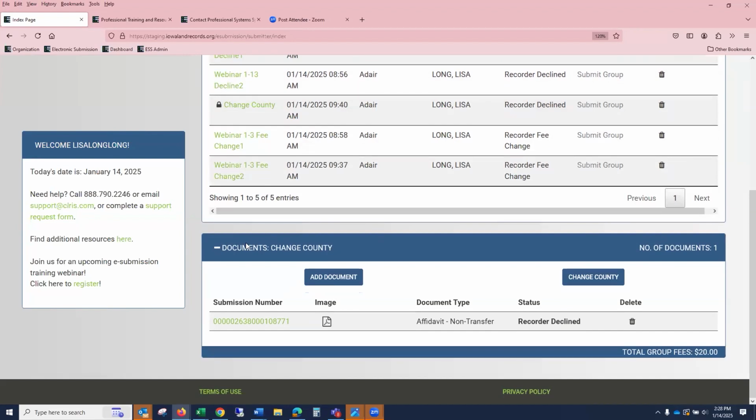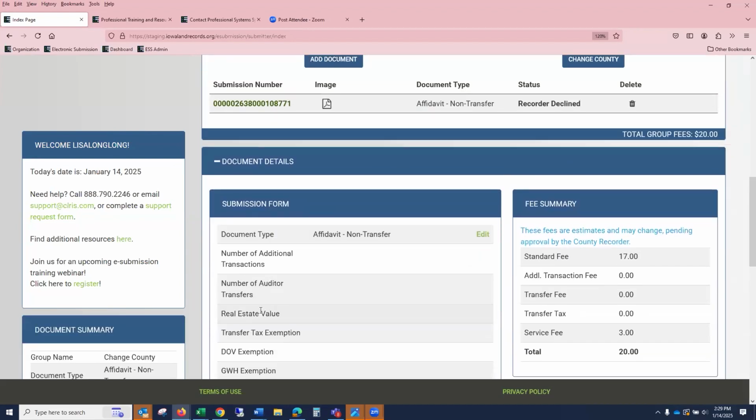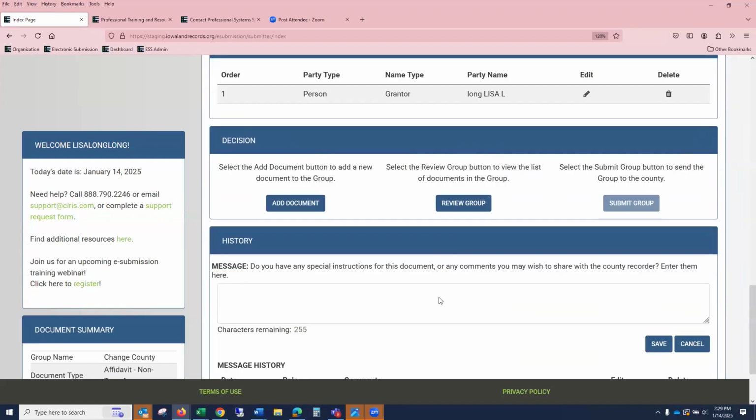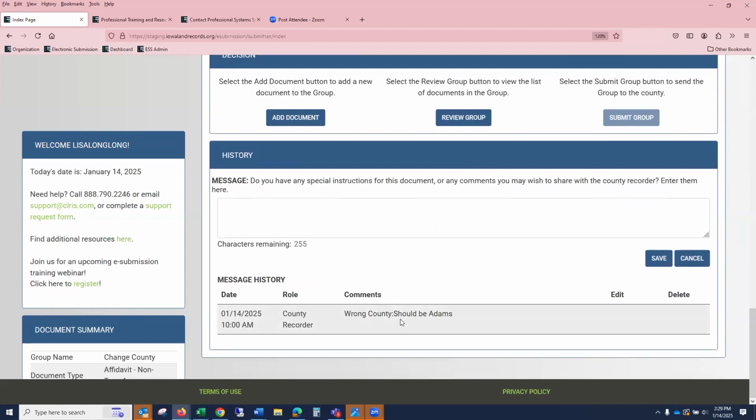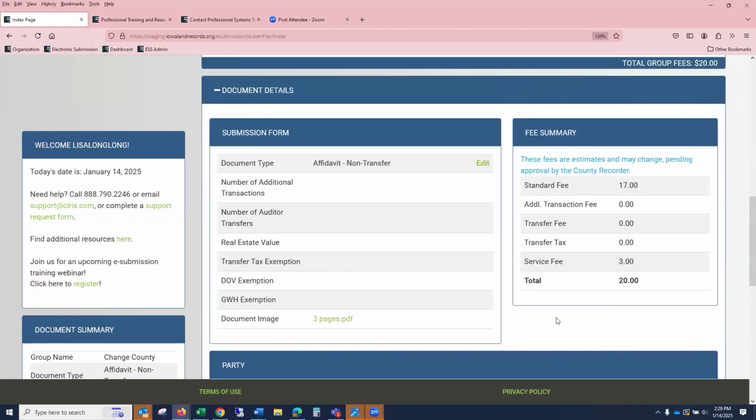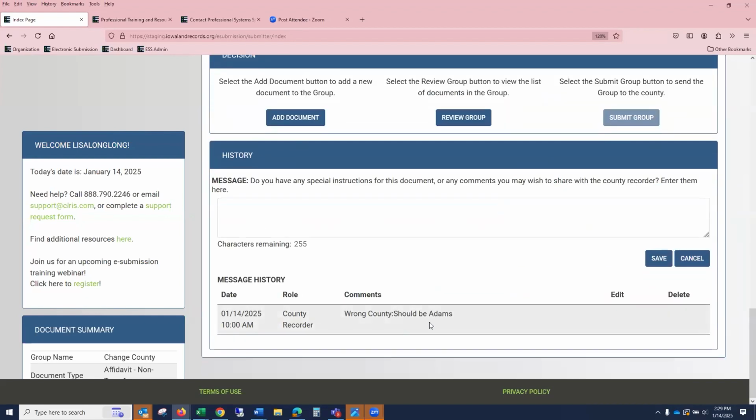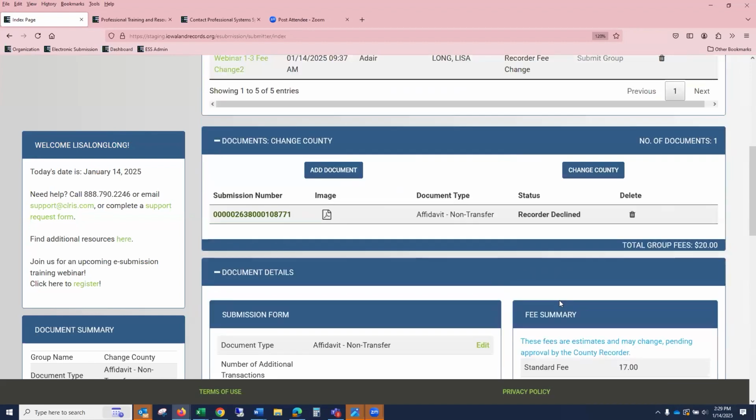So I'm looking at it. I'm going to click the submission number. You would have received an email as the submitter that the document was declined, and the information that's down here and that it is the wrong county. That would be included in the email that you received, along with the email and the phone number of the recorder or the person in their office who made this note. Okay. So it says down here, should be Adams County.